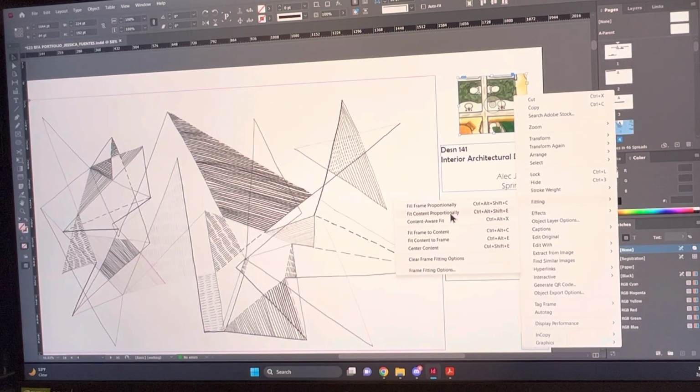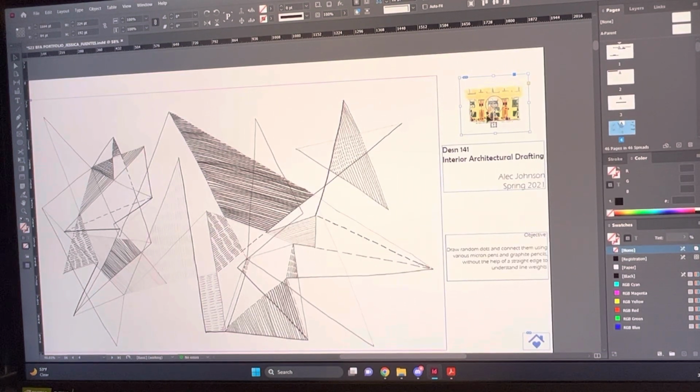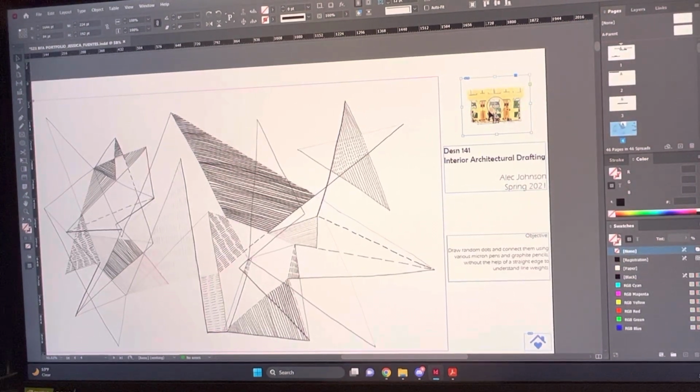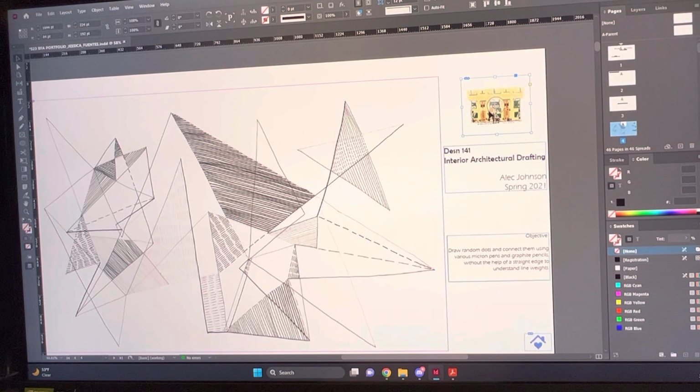Fit content proportionally is gonna be the second one. Don't click on this one, click on the second one. And now I get my entire image to fit the frame proportionally. I don't know what the other one is for, but all I remember is that it's the second one. So your image is gonna fit nicely without being pixelated or anything.